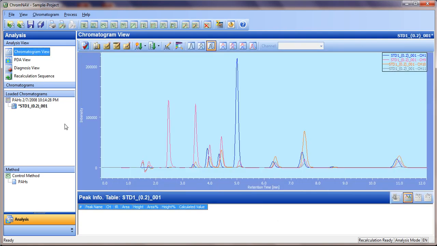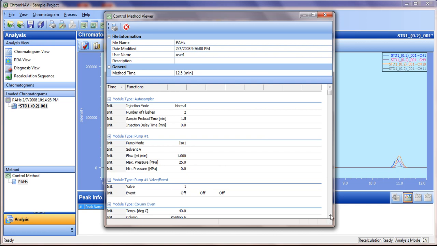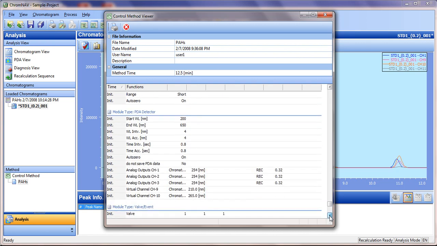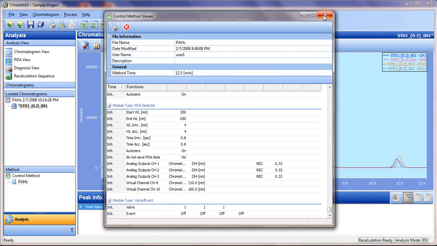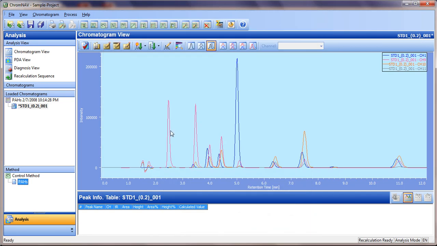Now when you have a chromatogram opened, you'll see loaded chromatograms and the one we have opened here, as well as the project name and the date and time to it. Below, you have the control method, so the conditions that were run. If you double click on the control method, you will always have the control parameters listed with the data, so that you can always come back and repeat it should you need to.